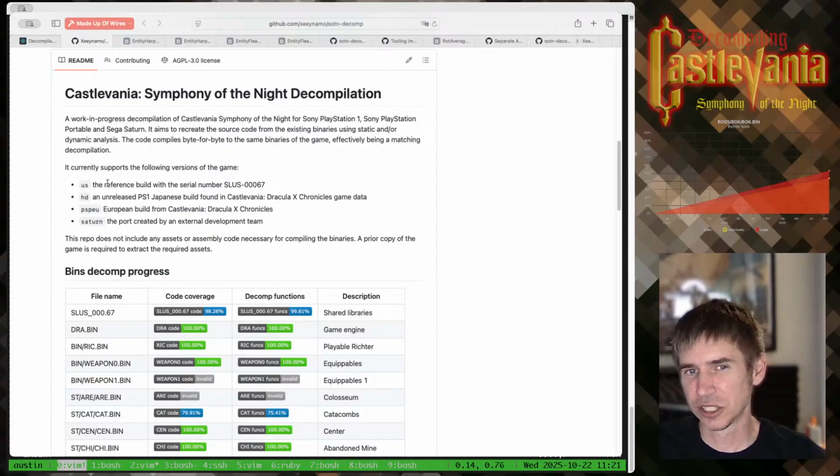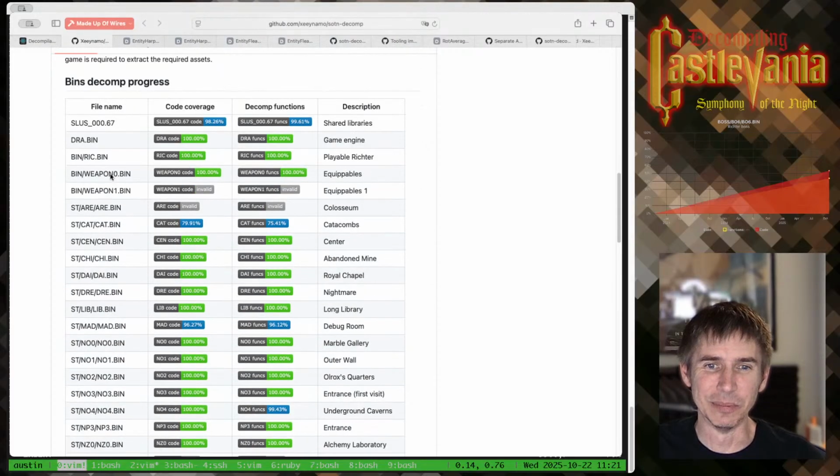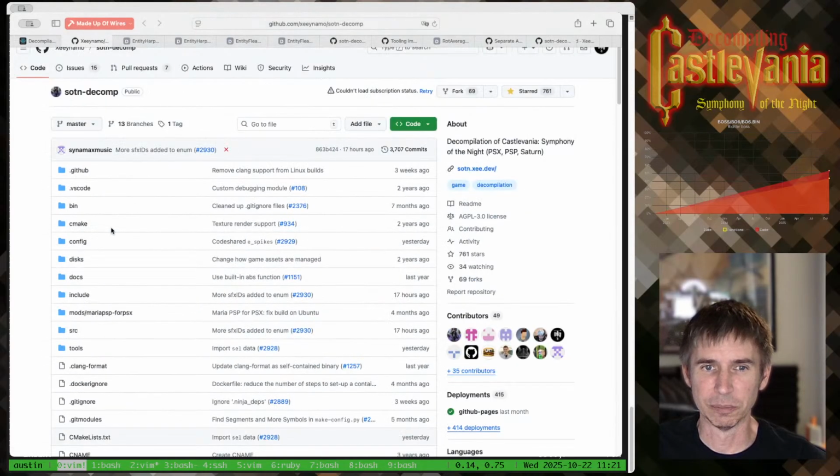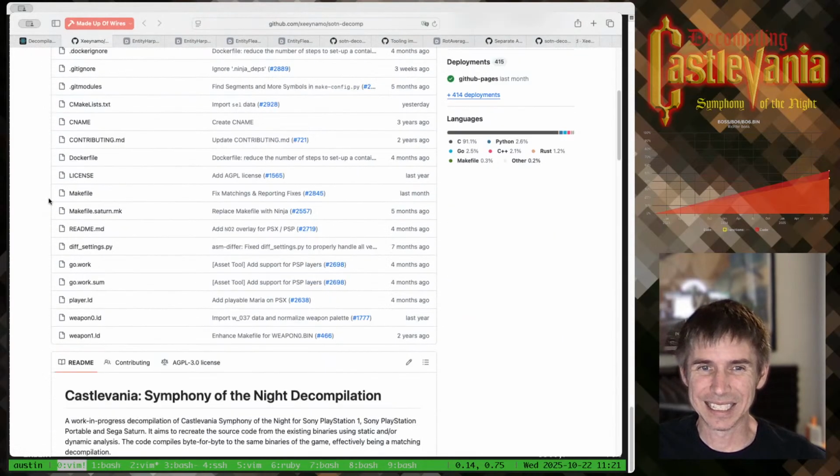So a good thing to do is start with the README. This should give you a big overview of the project and tell you what it's about. In this case, it's a work in progress. We have a bunch of the progress there. And then there are links to tell you how to build, how to decompile, and some of the progress stuff. So that's all good.